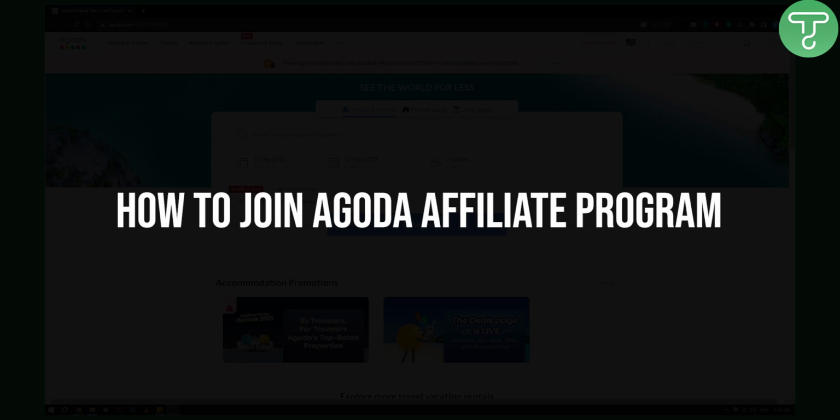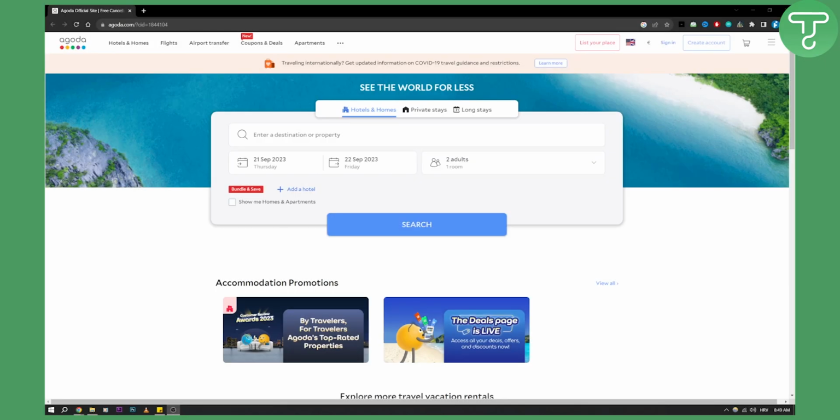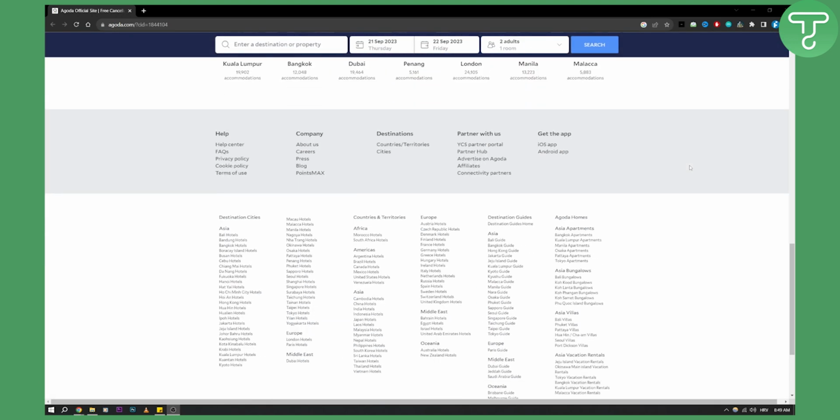Today I will show you how to start earning money from Agoda and how to join the Agoda affiliate program. So as you can see, we're currently on agoda.com. Make sure you create an account, make sure you sign in, and then, once you're on this page, you need to scroll down until you see this section right here.